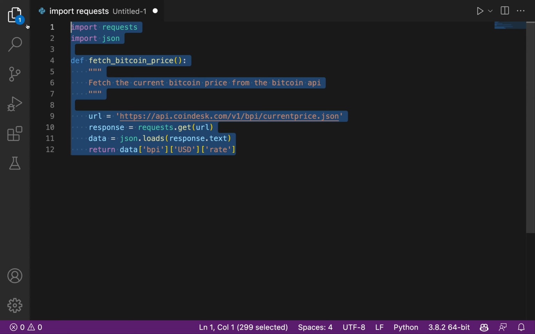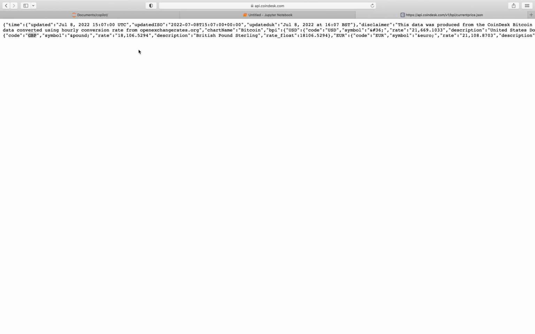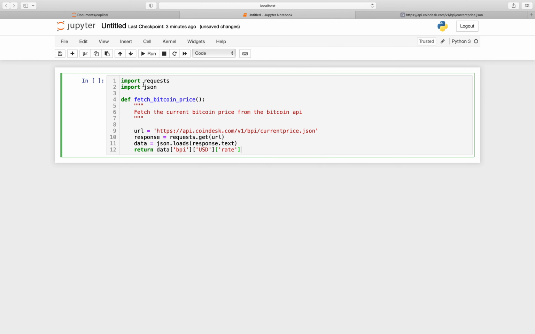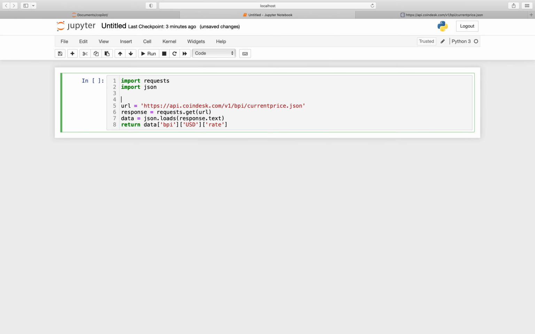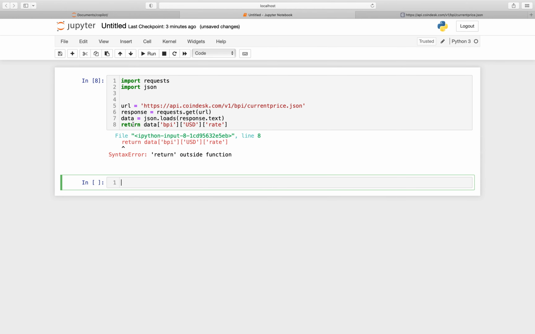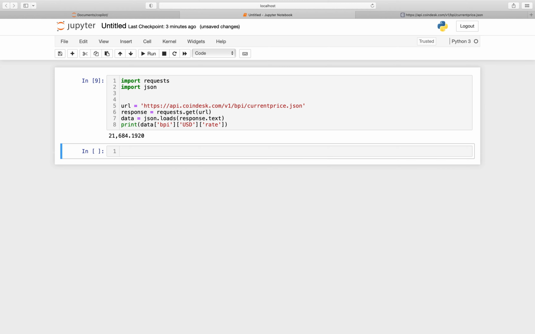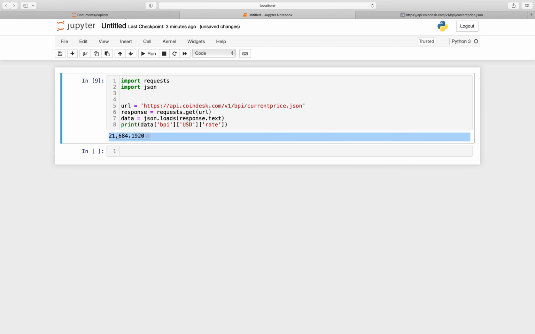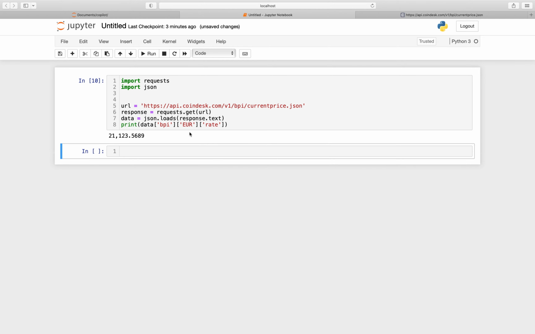I don't like this IDE much, so I will just use Jupyter Notebook. Okay, of course, no return, we are not in a function. Okay, awesome. So we get the Bitcoin price in USD. We can maybe try in Euro. Okay, it's working as well.